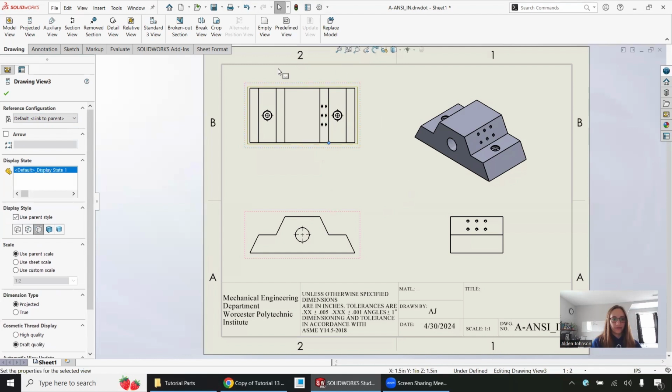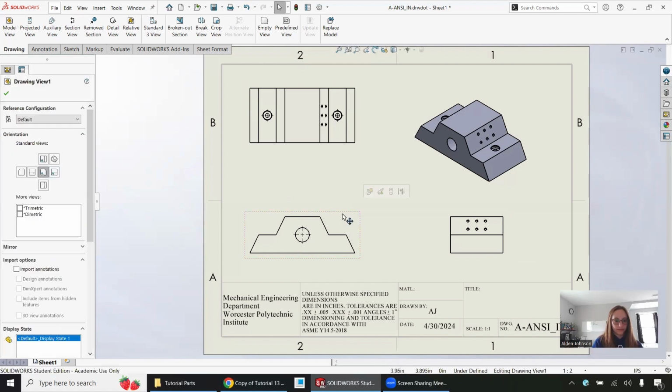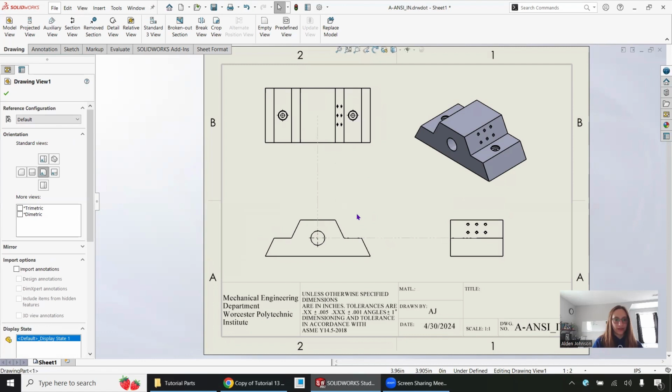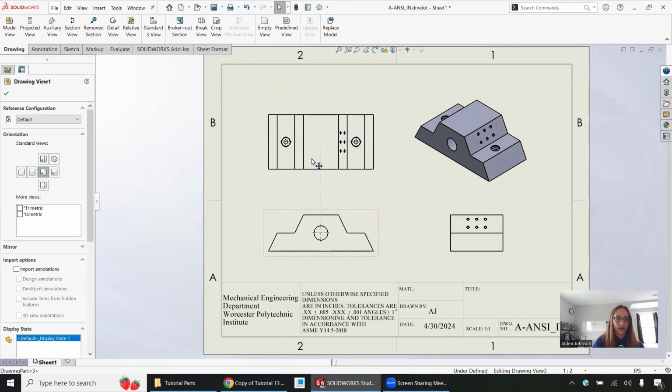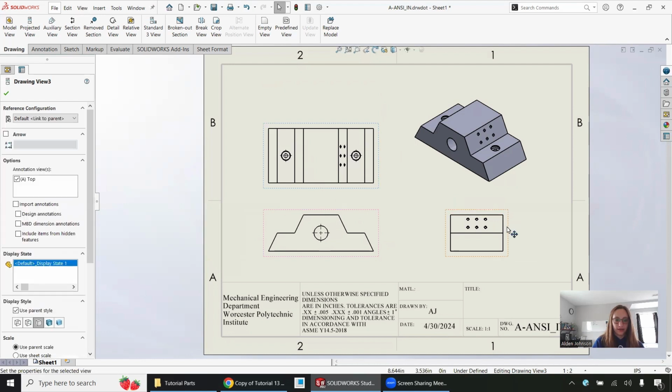These top views and right views are, like I said, projected from my front view. So if I move my front view, they will move with it. They are just projections. I can move it up and down, but not left or right. And it's the opposite for the right view. Again, I could change these as well, but this is standard, so I'm going to leave it.